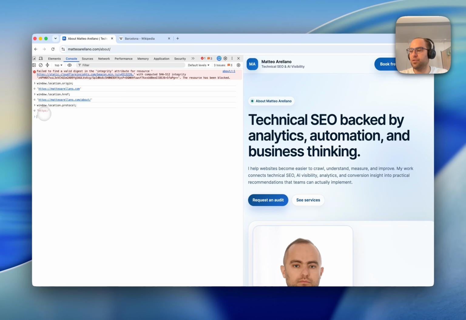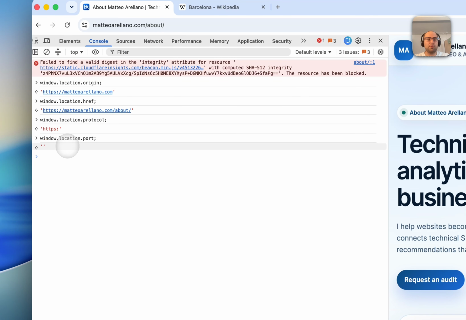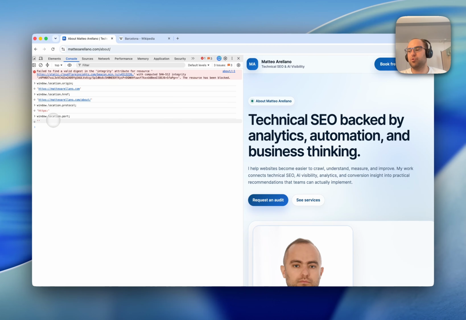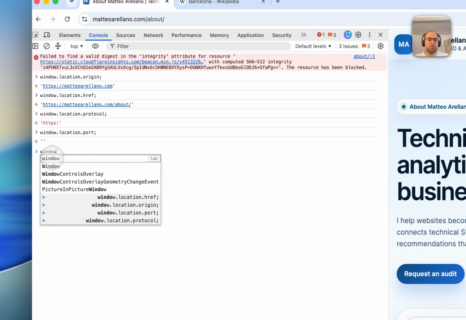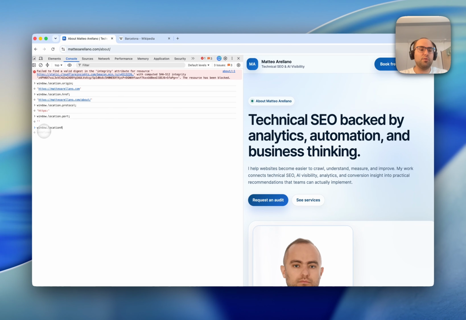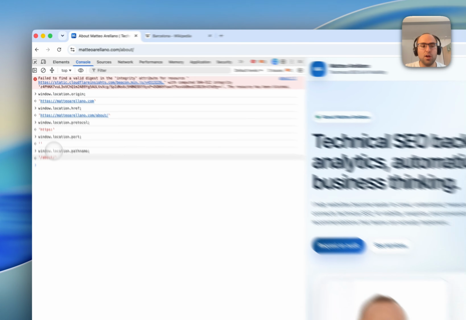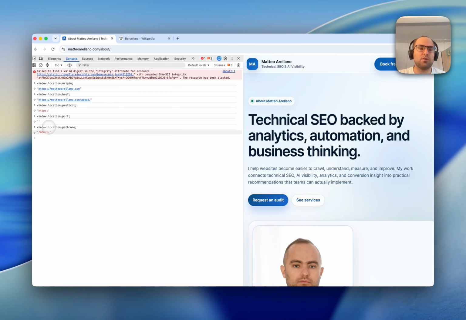HTTPS. Awesome. Let's go into the port. Window, location, port. Nothing is showing up, but that doesn't mean there's no port. It's just that it's the default HTTPS port. And we can also look at the path. So window, location, pathname. This is about. So all of these are different ways of inspecting your origin, your URL, the protocol, the port, the pathname.